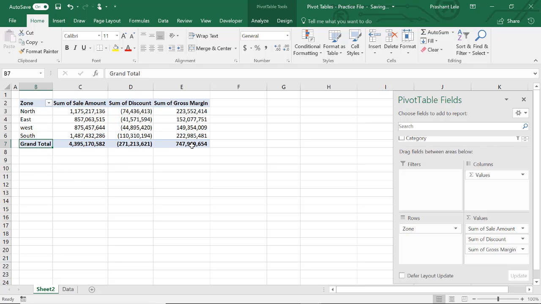So you can sort your data as you want. You can rearrange it, smallest to largest, largest to smallest. If you have any date field, then you can sort it oldest to newest and newest to oldest. So these are the sorting options.